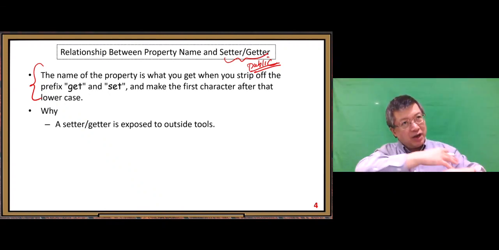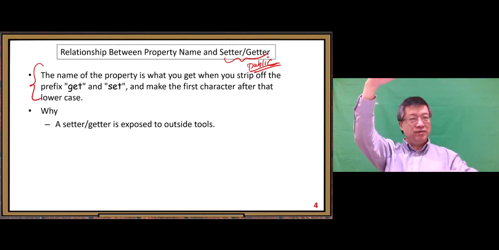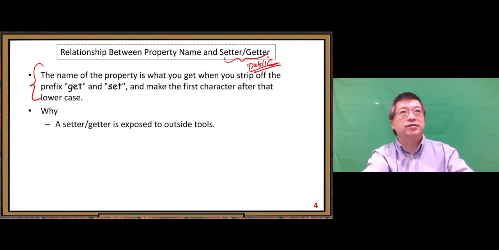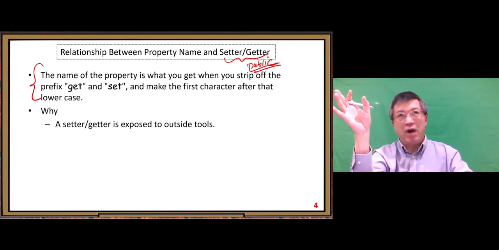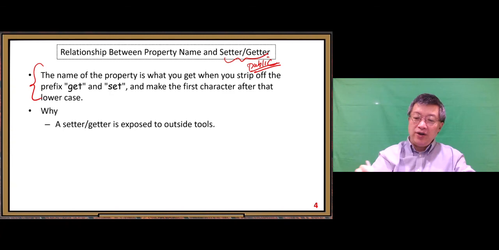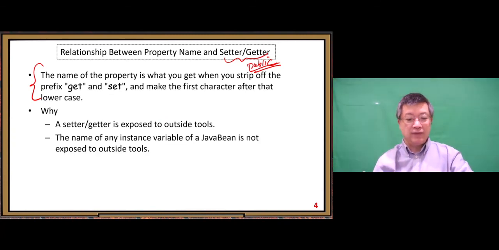So they have a list of setters and getters. How do they view? Here we don't know the details, and we don't need to know. They have some way to get a list of public methods, not private. If private, they cannot get that list. But public, they can get. All your setters and getters are public, so exposed to outside tools. That's the first thing.